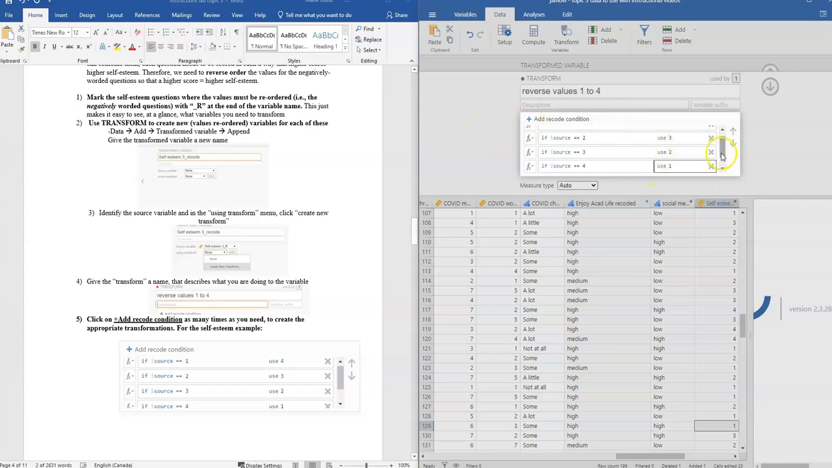So think about how this makes sense. In a negatively worded question, like, I don't feel very good about myself, if you're answering 4, you're saying, I strongly agree with the statement, I don't feel good about myself. You want that person to have a low score. So that's what this recode essentially does. Someone who strongly disagrees with the question, I don't feel very good about myself, actually has high self-esteem. So you want them to have a high score. So again, that's what we do here.